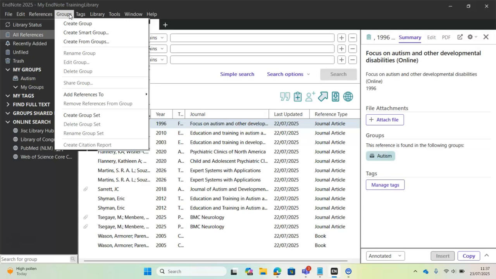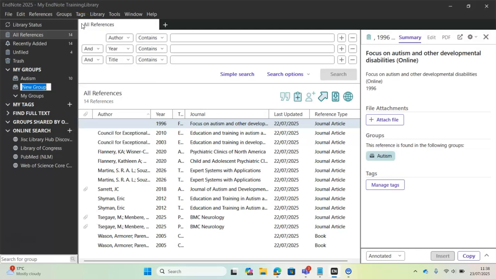As you put your references into EndNote, they automatically go into unfiled, so you might want to sort them into groups. You can create a basic group, which is just a single heading, or you can also create a group set. So you might have psychology, and under that you might have cognitive psychology, behavioral, developmental, different subsections under that if you want to do that. Okay, and when you click create group, it'll just pop up over here, and you just name it.